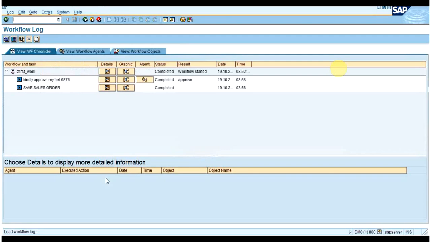Once you execute this log, you can see here in the first column we are having ID, in the second column work item type, in the third language, and fourth work item text. So what is this first work item ID? This ID is a runtime ID generated for the respective task.